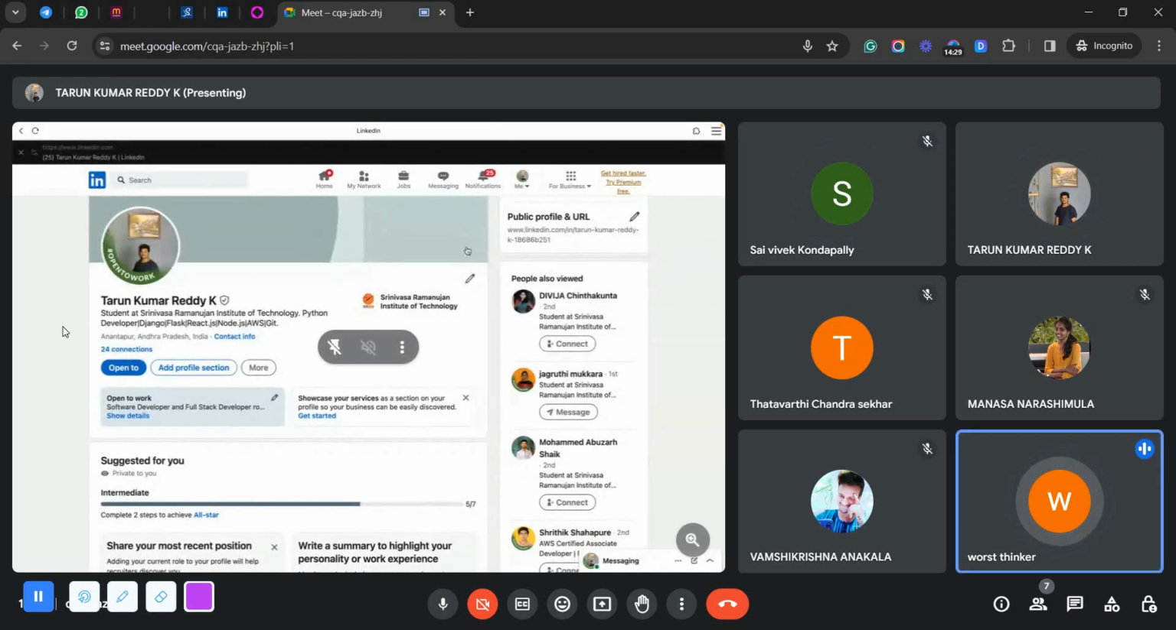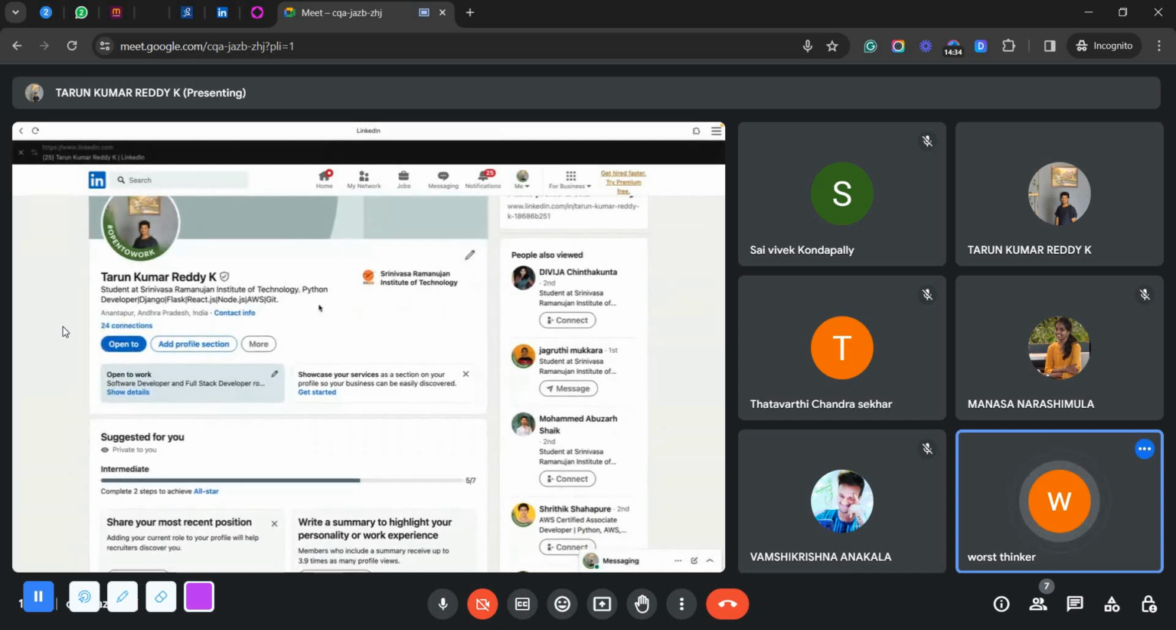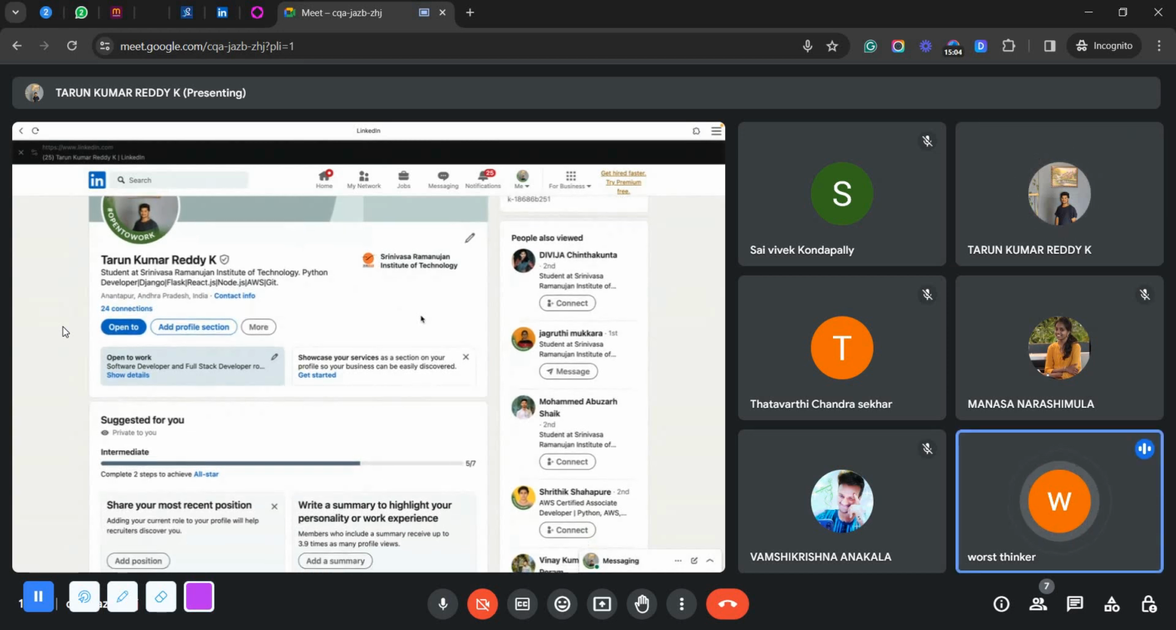So open to network is fine, and then under your name, you can see student test Srinivasa Ramanujan Institute of Technology. That is not required. We'll be understanding that from your education section, so you can remove that. Then Python developer. Did you do any internship kind of thing? Yeah, I have done. So you can mention that Python developer, Django, and put some space between each pipe you mention there. Python developer, Django, Flask, React. That's good.